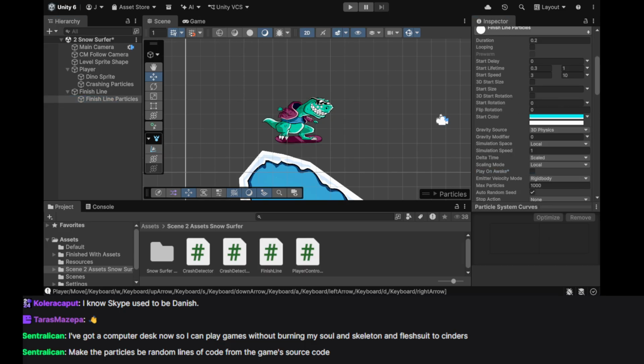Moving on, I'd like to trigger the finish line particles as soon as we reach the finish line. So I'll go down to my scripts and go into my finish line script. Now, in order to trigger these particle effects in my script, we first need to grab the particle system component.